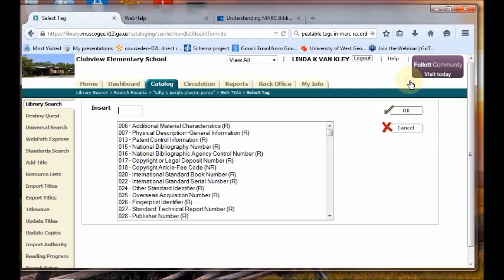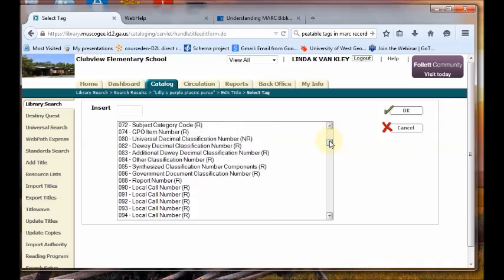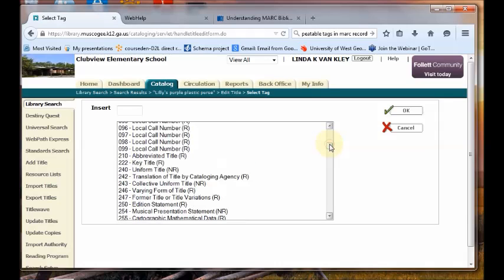Let's try to add a tag once. Click on Add Tag. Now here we have the list of all the various tags. You can scroll down, you can see some that are non-repeatable tags, but that non-repeatable tag has not been included because it's not one of the commonly used ones. If we scroll down to 130, which is the main entries, you can see that that is not an option for you to choose to add a tag in.